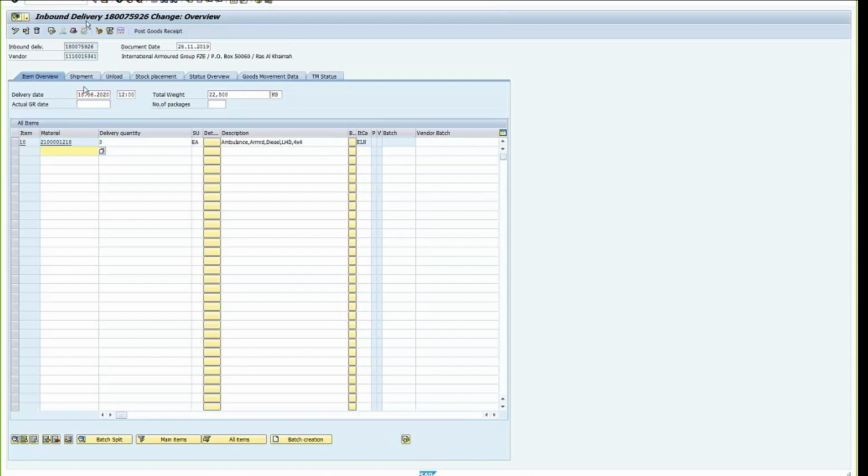Remember that the inbound delivery is used as well to perform virtual goods receipt. So in those cases where the Incoterm is for virtual goods receipt, we post the date that the freight forwarder takes ownership on our behalf. We put here the date and we click post goods receipt. We're not going to do this now.